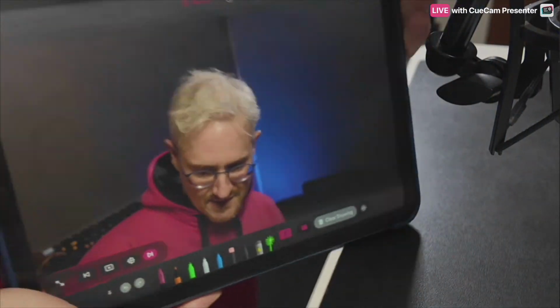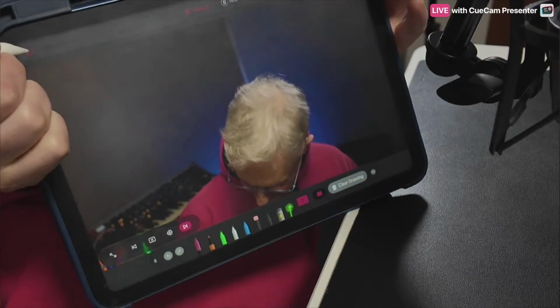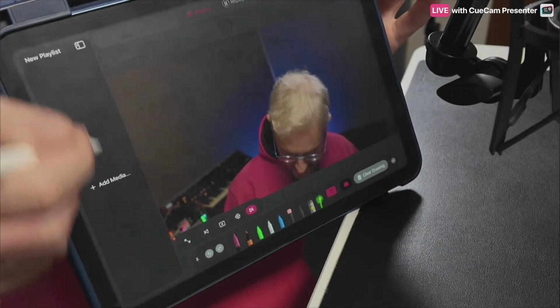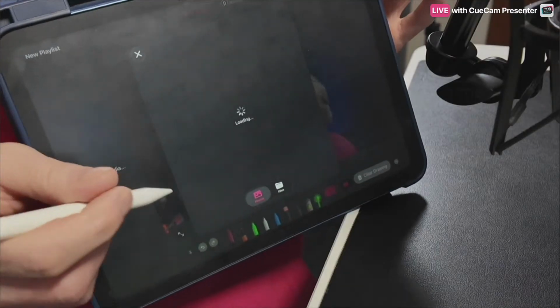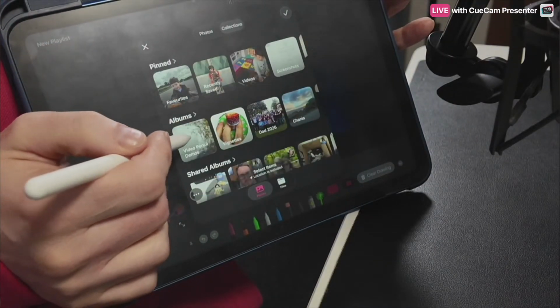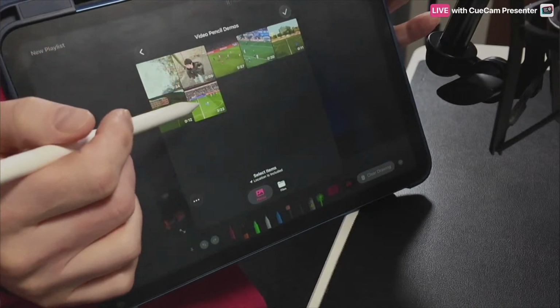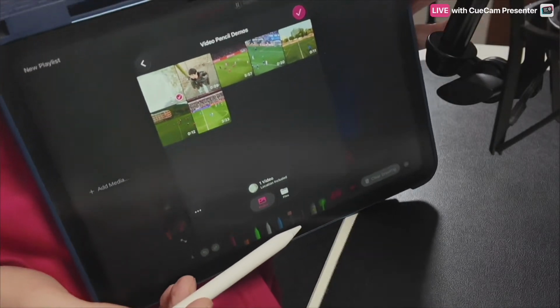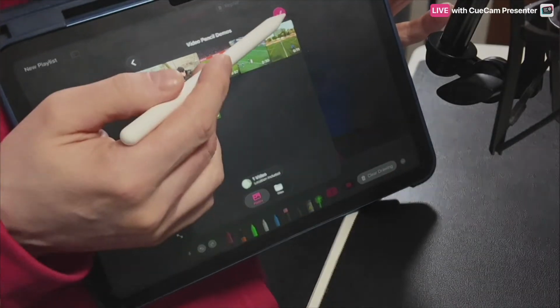But the main thing you're going to see that's new in Video Pencil is up here. There's a little sidebar, and you can actually create a script inside Video Pencil. So if we go into our Video Pencil stuff, we can add a couple of clips, right? And then just tick.